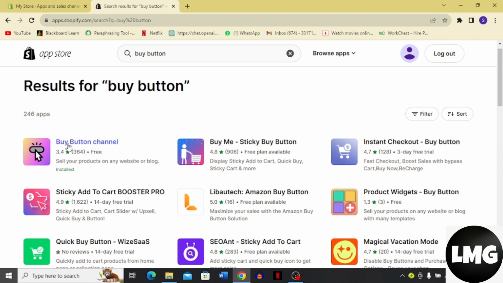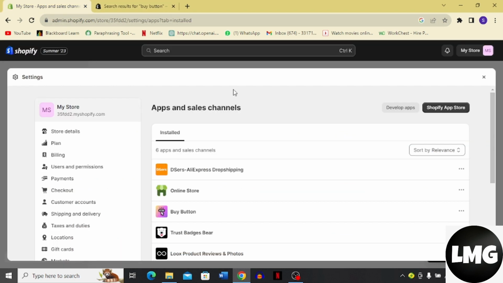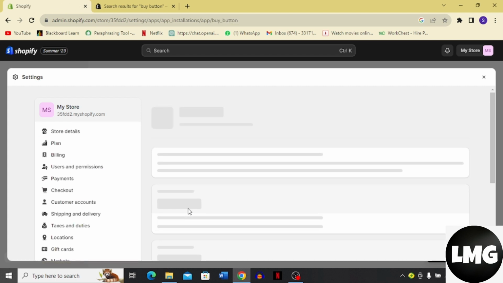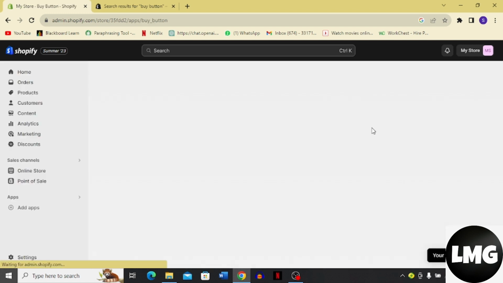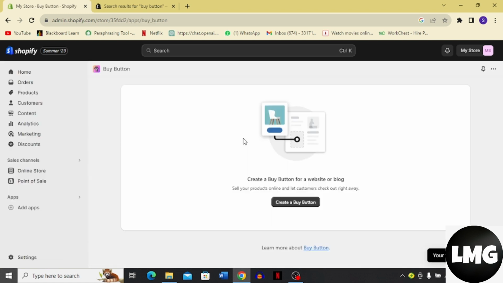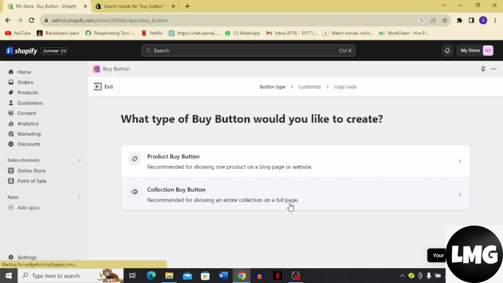For example, I have this one already, and once you go back over here, you can see here's this buy button over here. I'm going to click this buy button, and once you click it, just click open sales channel or view in Shopify App Store, or write anything. Just click open sales channel and create a buy button.